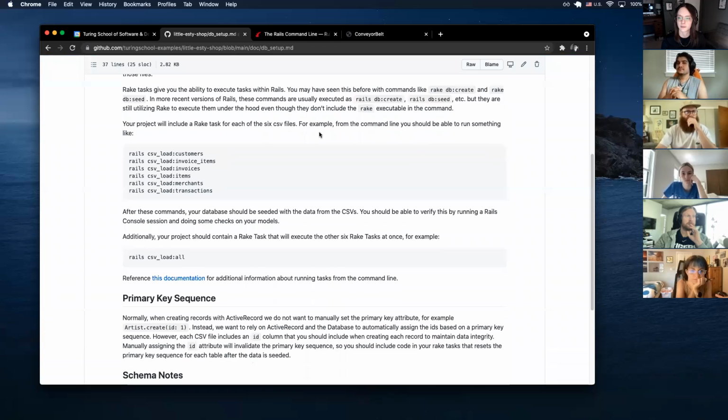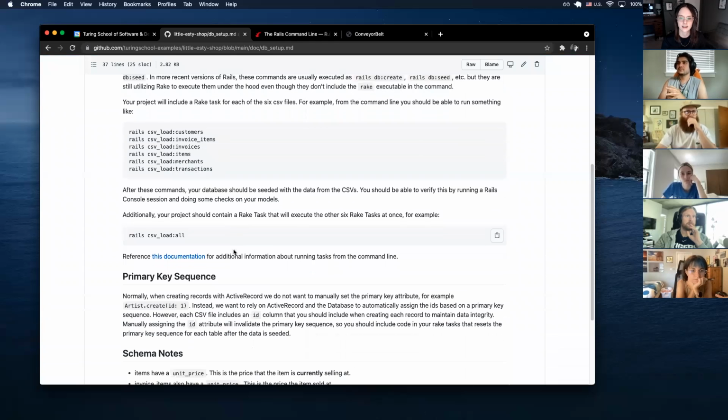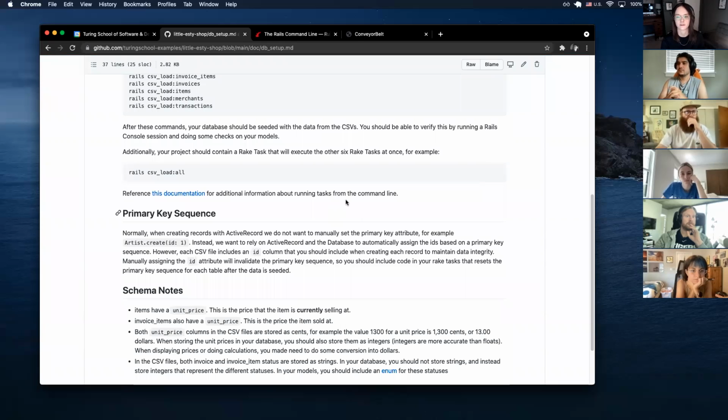From the command line, you should be able to run something like these, and then your database will be seeded with the data from the CSVs that we are providing. You should be able to verify this by running a rails c session and checking on your models manually. You can do something like Merchant.all to see if the table was populated correctly.